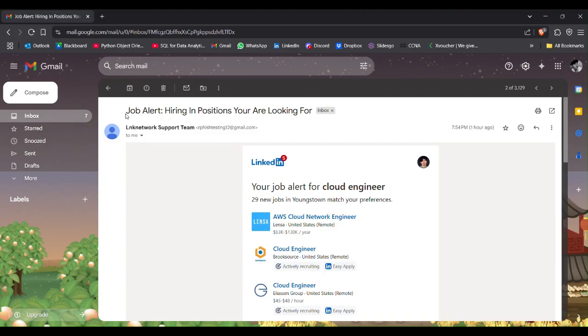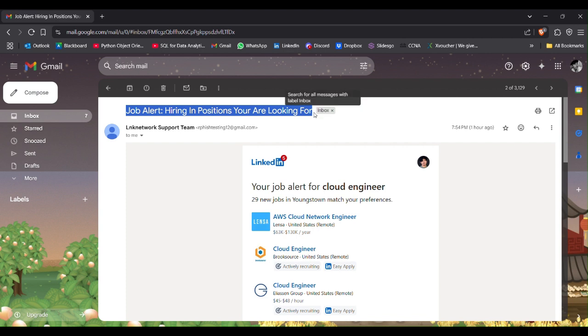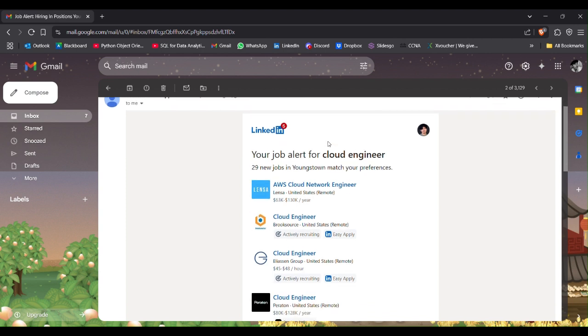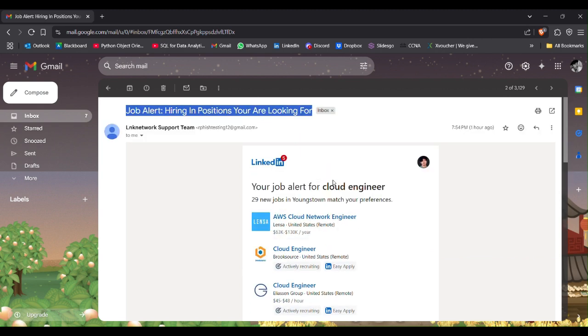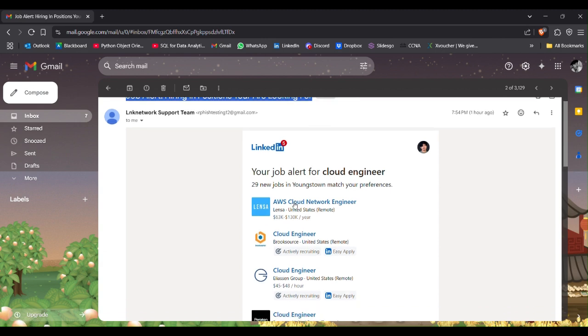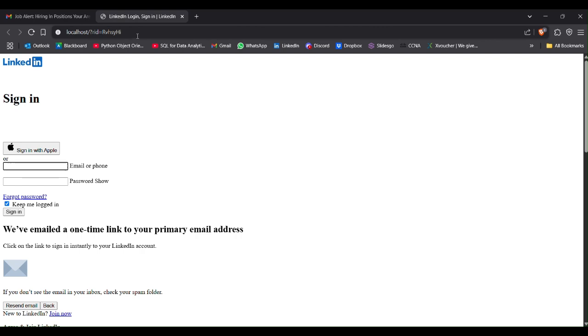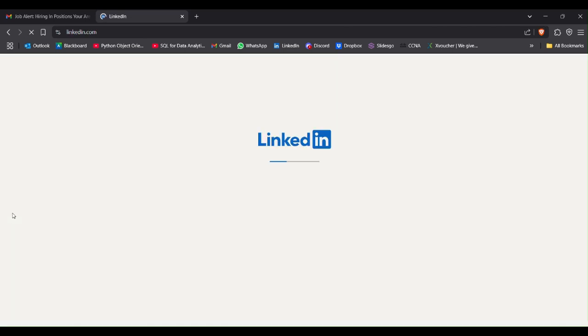The other one is this one. This is the phishing email, job alert, hiring in the position that you're looking for. It is just a phishing email that I created using GoFish, and it looks really legitimate. If you can see, it actually looks like an email sent from LinkedIn. Once I click on it, it will take me to a localhost. You can see it's not a legitimate URL over here. And when I try to sign in, it will take me to LinkedIn.